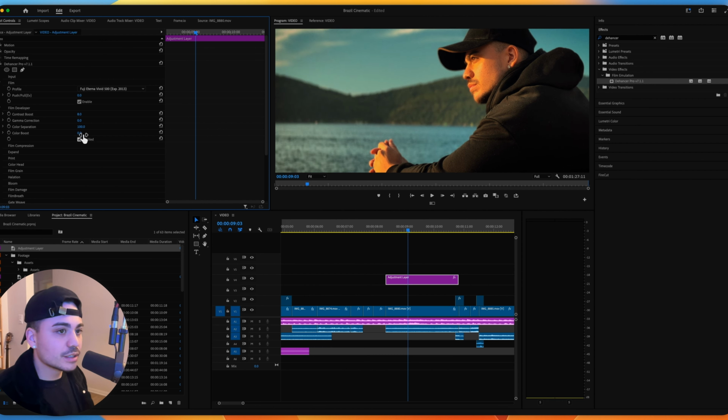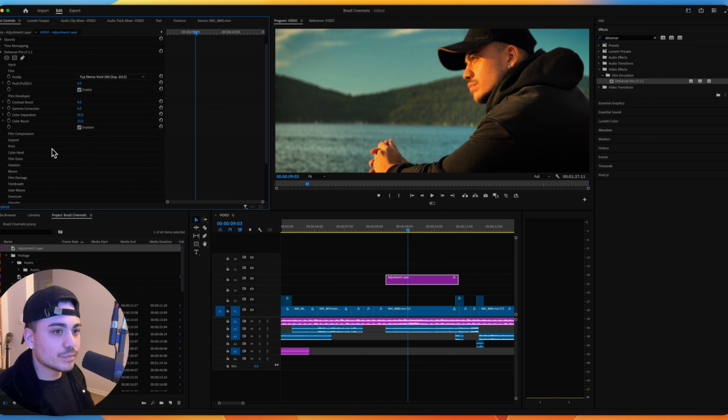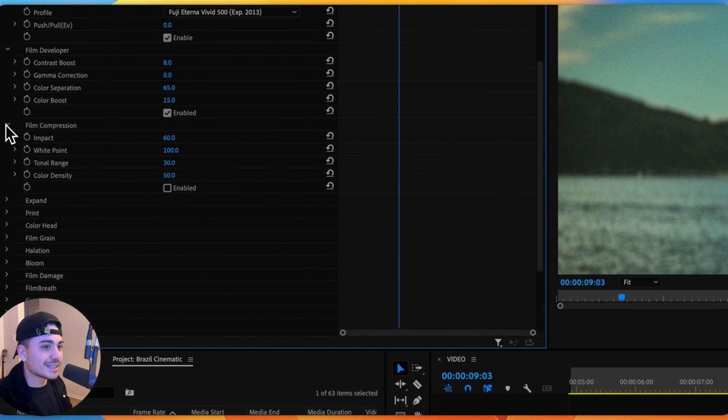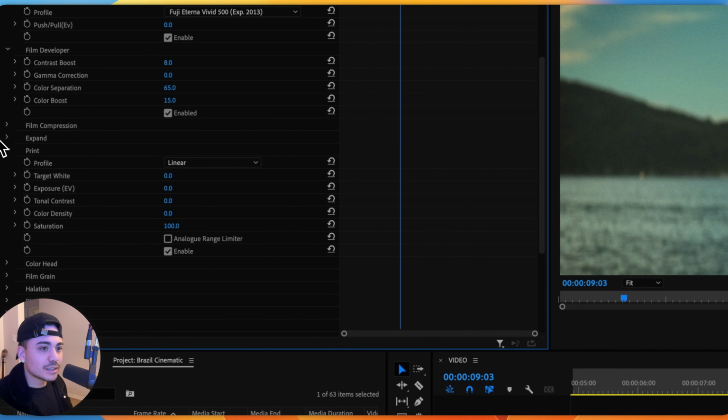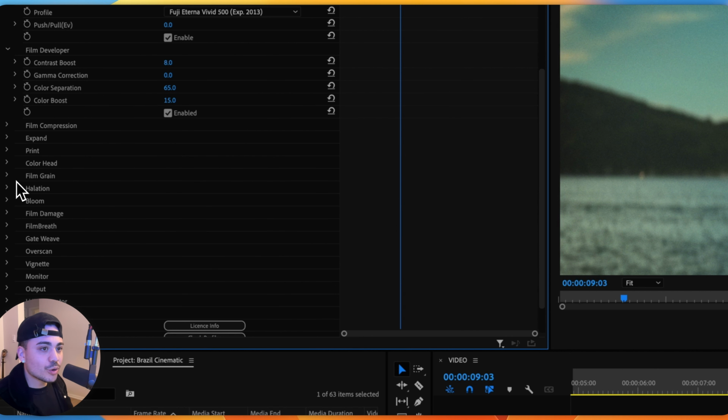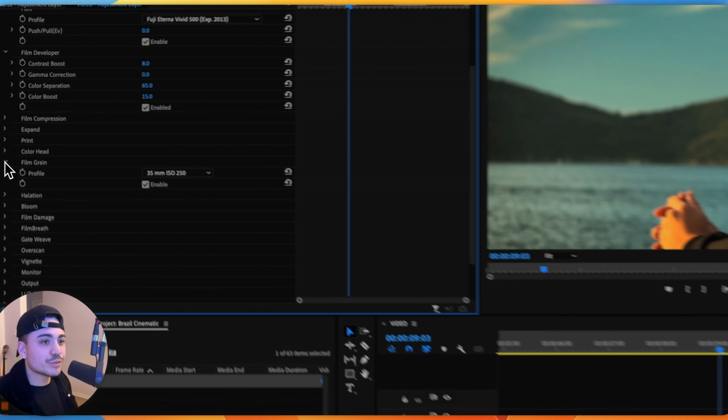There we go. Put a little bit of a color boost on there just to give it a little bit more saturation. And then I lowered the color separation on there just a tiny bit. And then I'm not going to worry about film compression. Again, I don't really know what film compression does, if I'm just being honest. I'm not going to worry about the print. I'm going to go over here to where the film grain is because that's what I personally wanted it for.